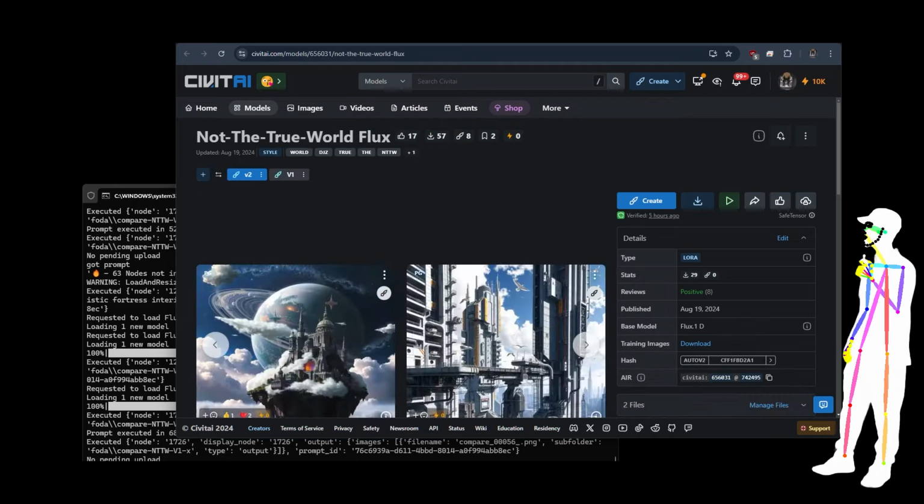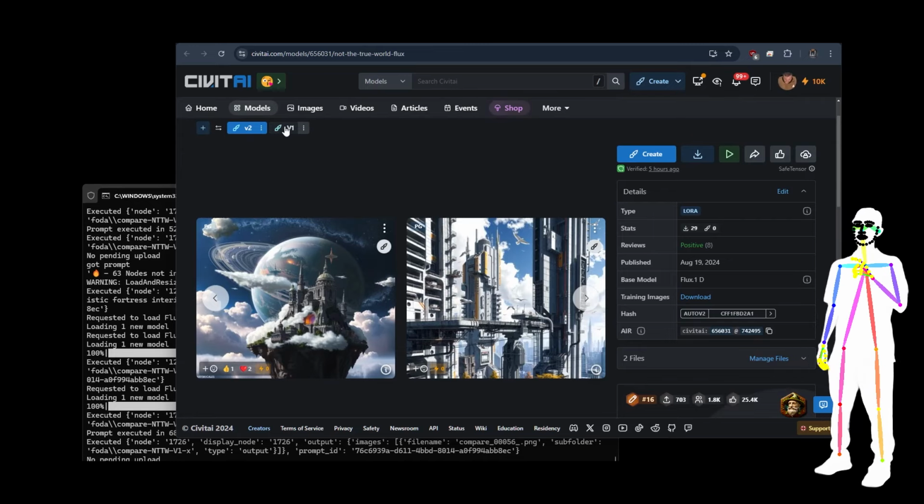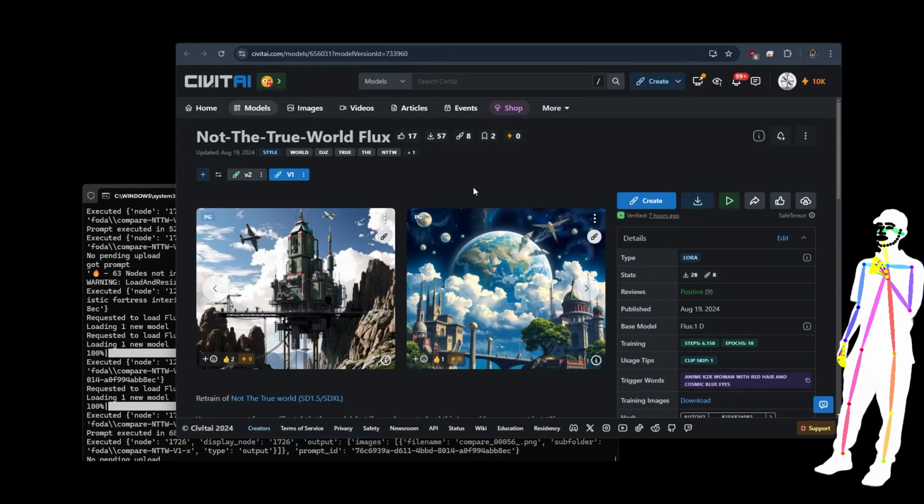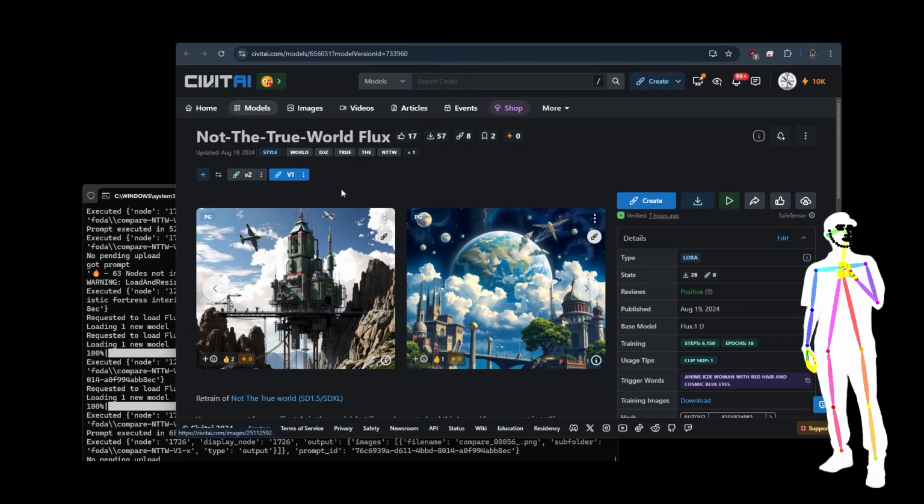And then over on Not the True World, which is a repeat of the 1.5 and SDXL model, I've created first a reduced training rate version.